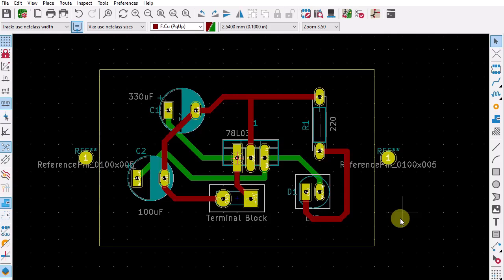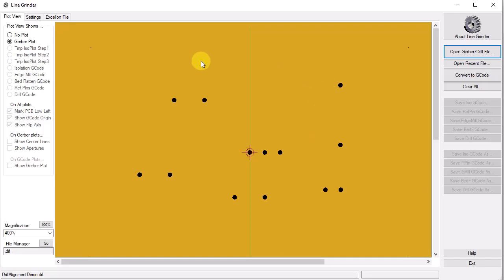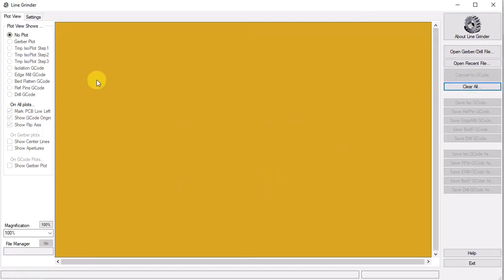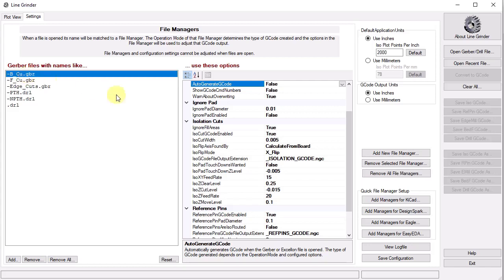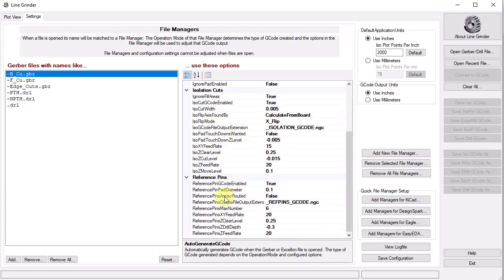I'll go and save the fabrication outputs as before, and we'll open it up in LineGrinder. The first thing we have to do is set the file managers appropriately. But seeing as how we just did that in our previous example, we're already set up to use those reference pins. What we really have to do is tell it not to isolation route itself. So as usual, we clear all of the Gerber files off. We go to the settings tab, have a look at the top copper, and we say, axis found by calculate from board, that's good. We scroll down to the reference pins and we say reference pins are ISO routed, and we make sure it says false. Okay, that's the default, so it'll usually say false unless you've turned it on for some other reason. The diameter is correct and we know we're looking for them, so that's good.